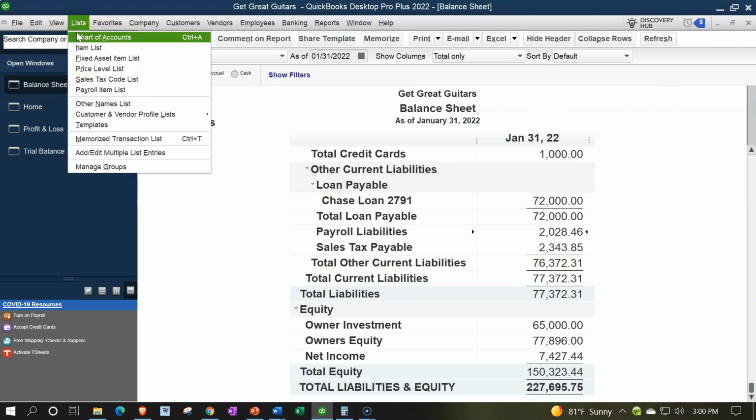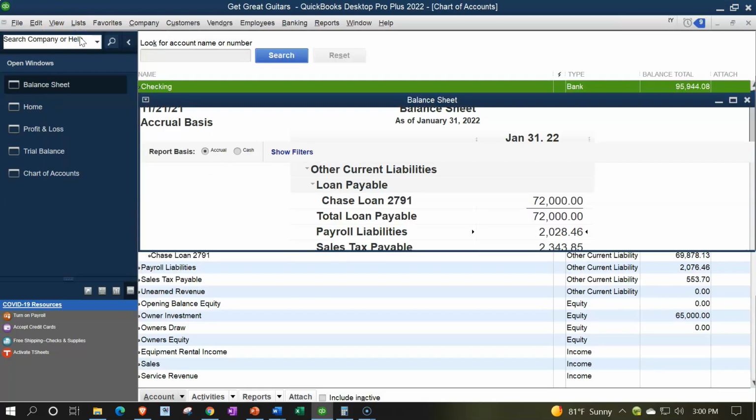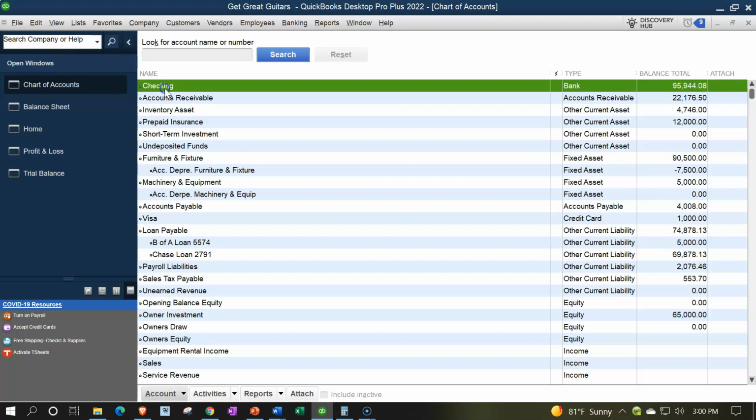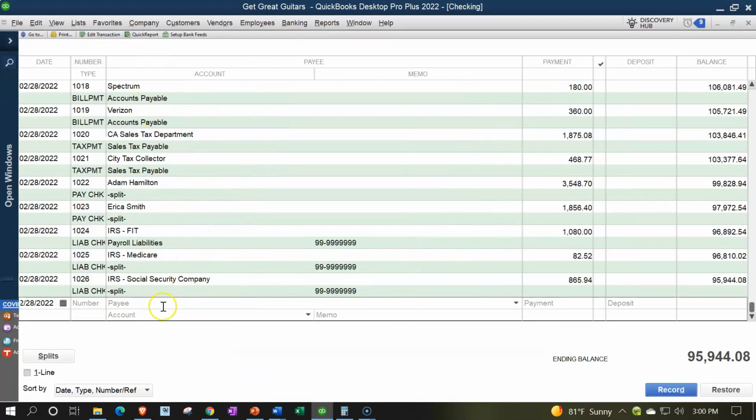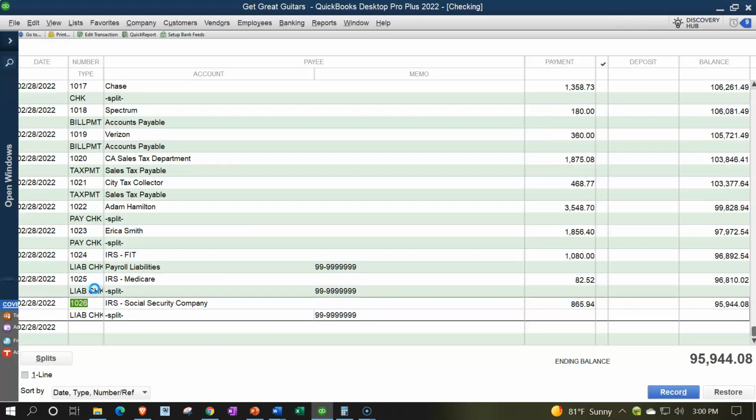I'm going to go to the list drop down and take a look at the chart of accounts and take a look at the checking account, double clicking on it. And then I'm going to close the caret so I can see them a little bit more clearly. So here we have our 3 checks. We have the IRS FIT, the IRS Medicare, and then the IRS Social Security on down below for the 1,000. So let's take a look at the Social Security, for example.